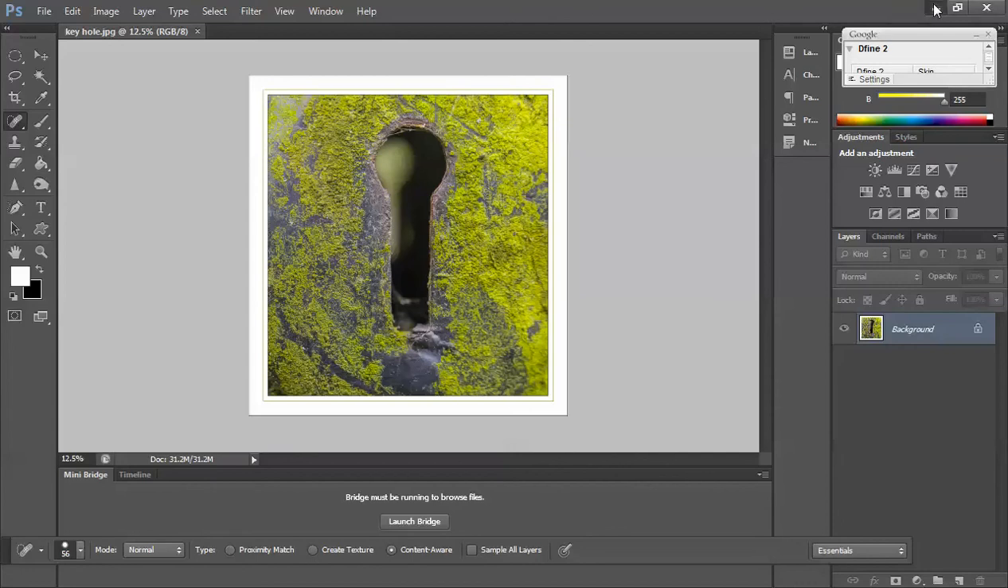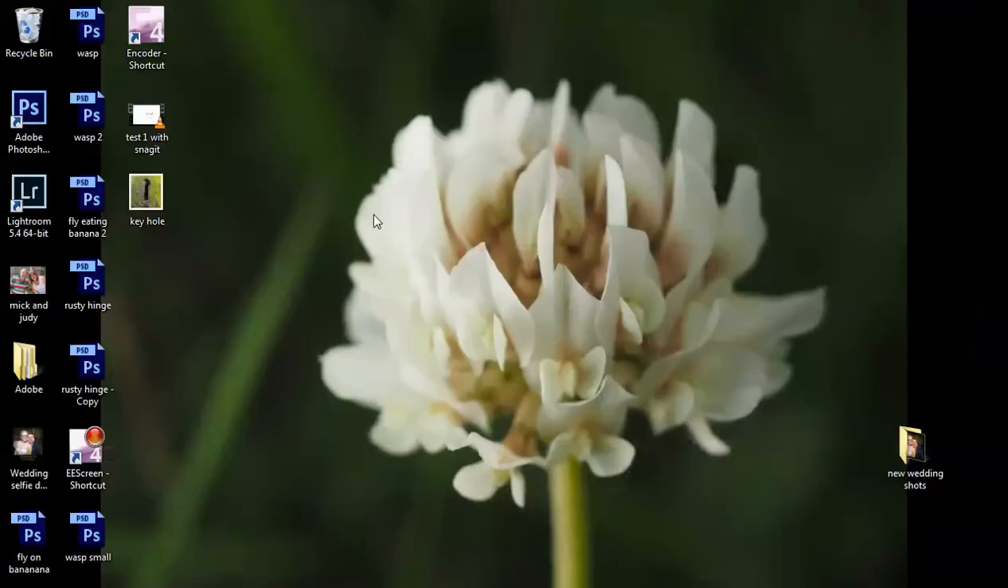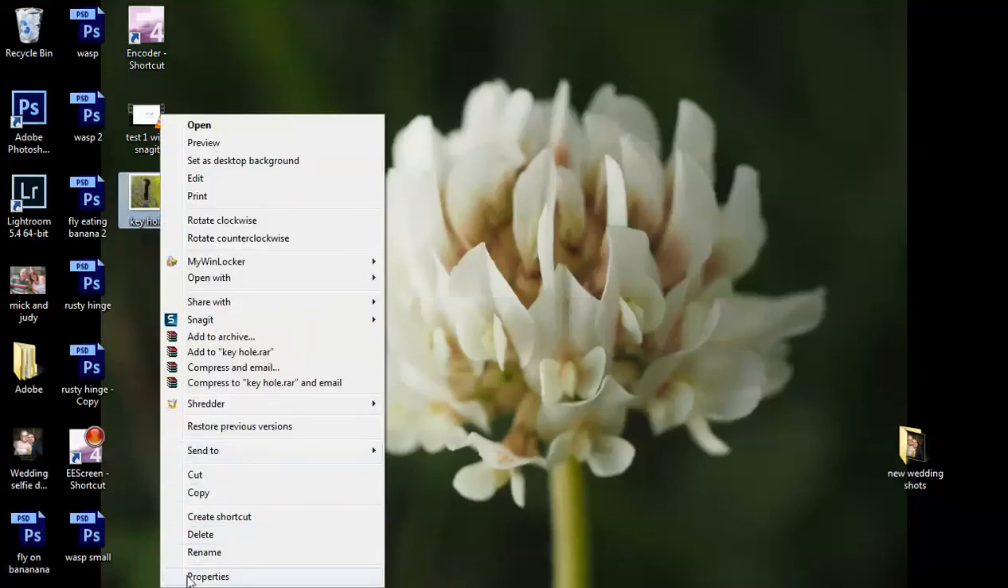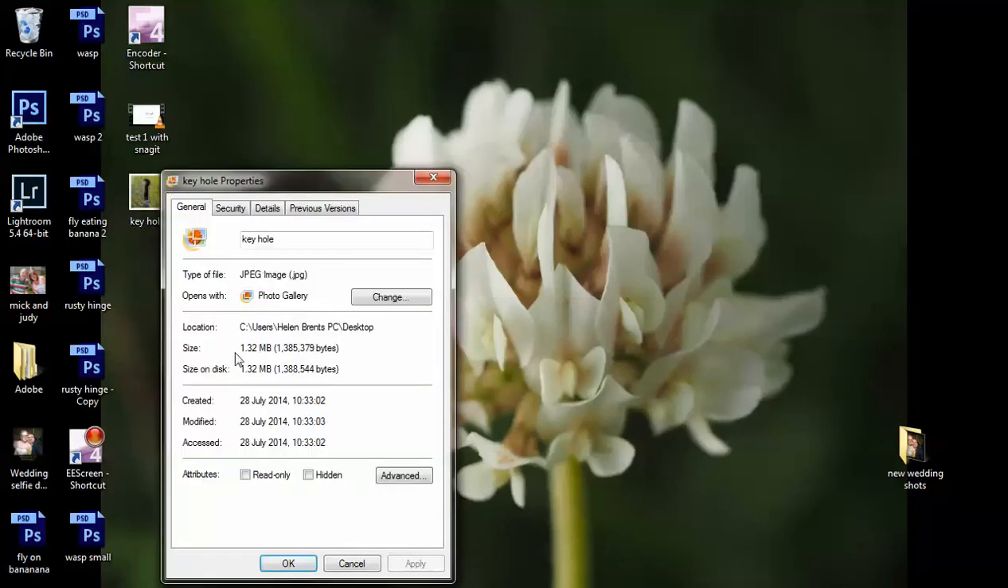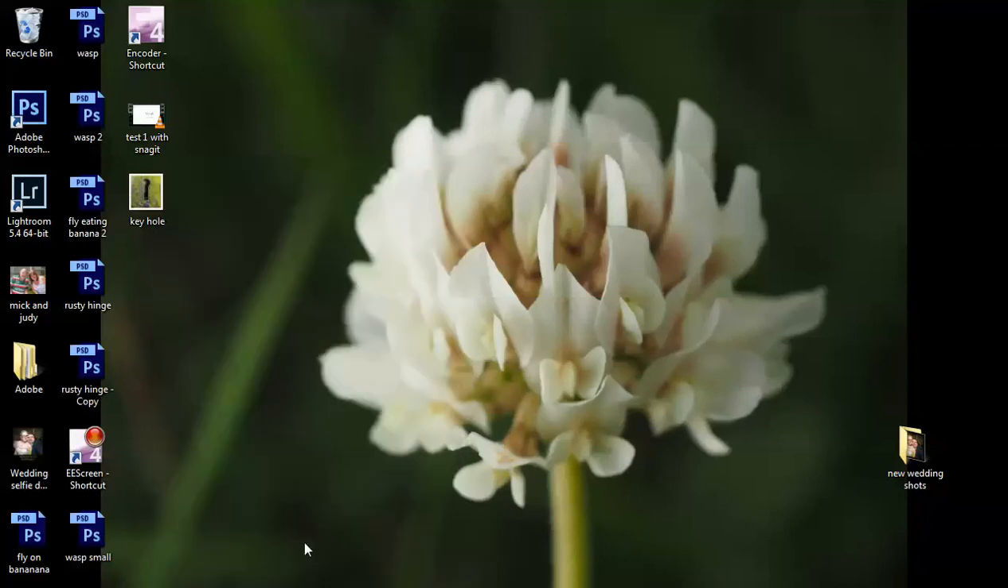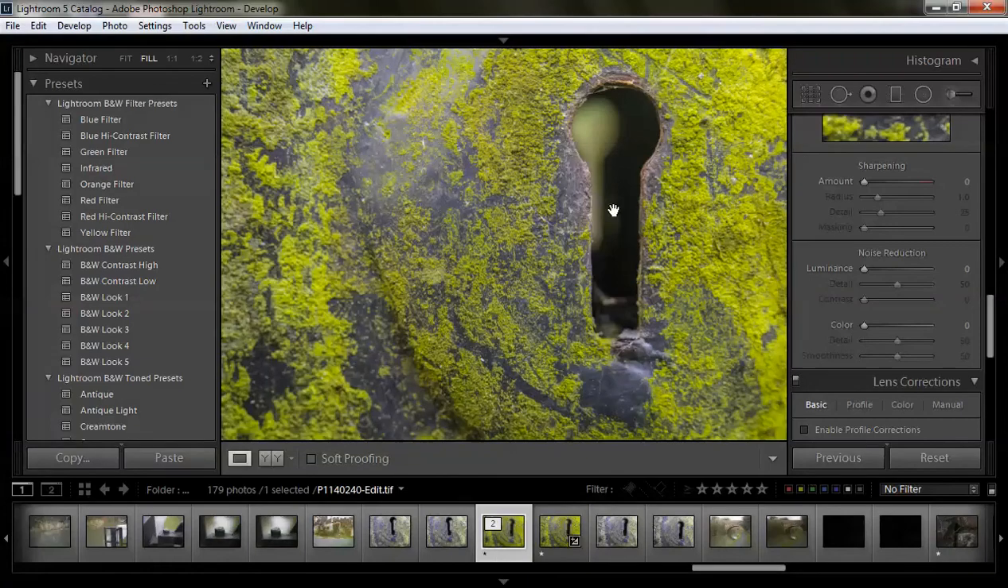If I come down and have a look at my desktop, it's saved. If I right mouse button click on that and look at the properties, we can see it's a JPEG and it's 1.32 megabytes. It's not a massive file. So you've now taken a photograph into Lightroom, done some edits on it, done a little bit of cropping, taken it into Photoshop, put a border on it, put a high pass filter on it, and then saved it as a JPEG.